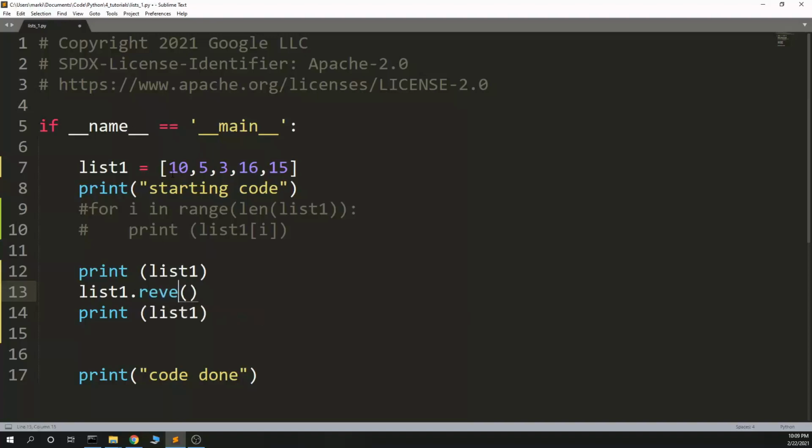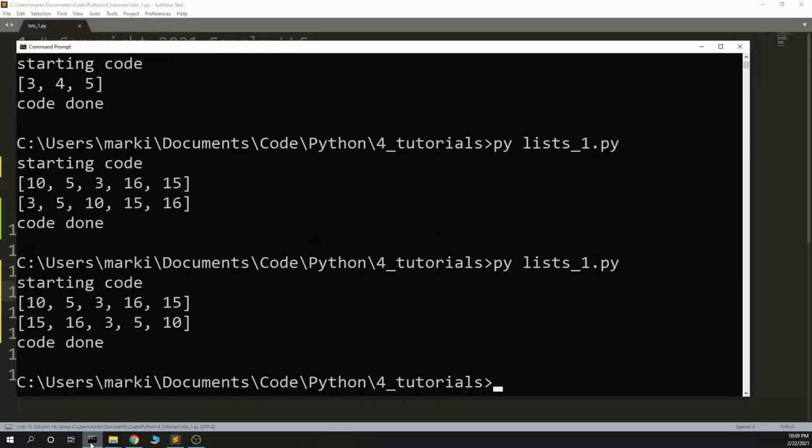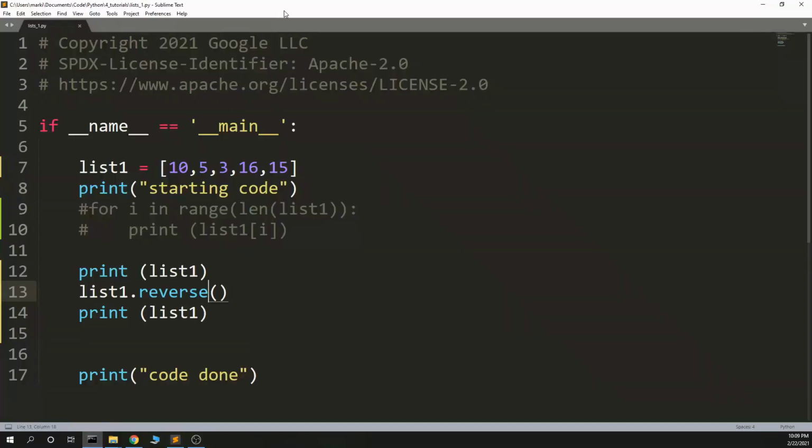I believe lists have a reverse feature on them. Yep, so you can reverse a list, which can be pretty useful in different cases. I've used a reverse list when making merge sorts before.